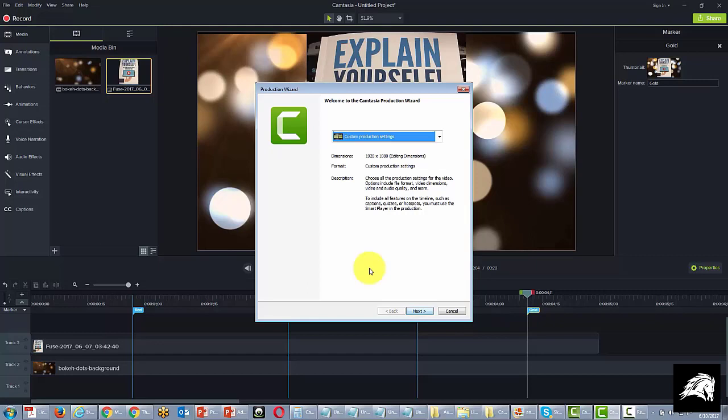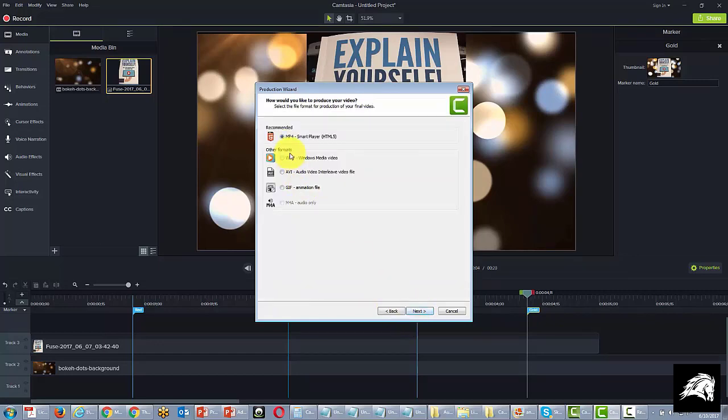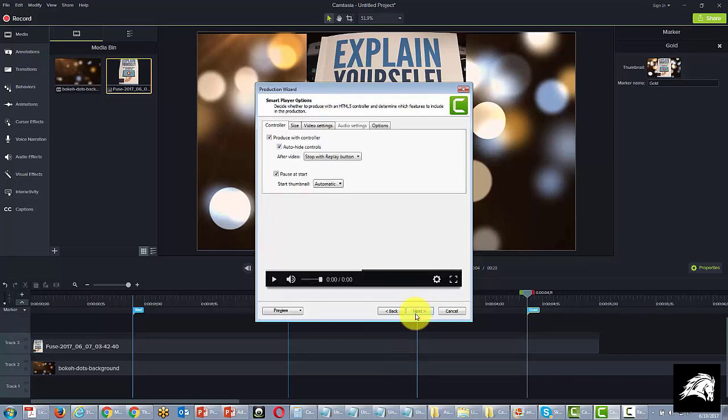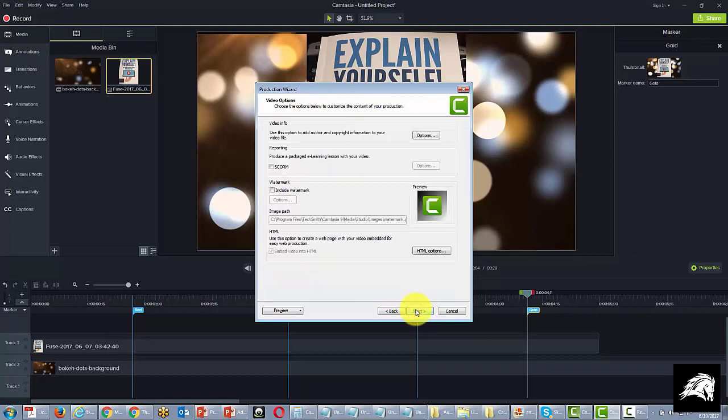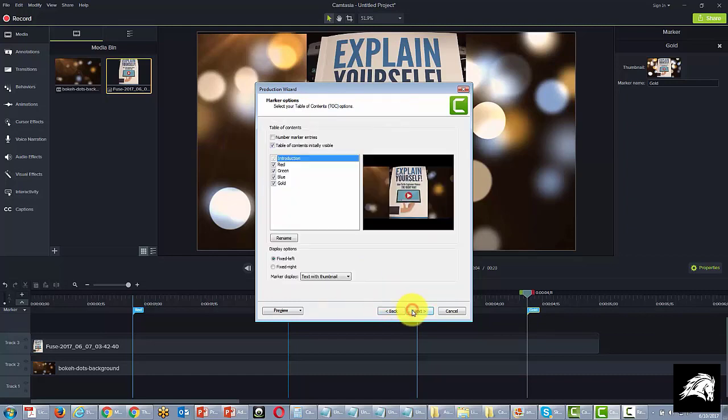file. And now that we have the custom production settings, we can go forward. We're going to choose the smart player. And then we're going to customize our actual player. Now, to skip ahead, we're just going to work with the table of contents. We want to make sure it's ready and that it's searchable. Then we're going to click Next.